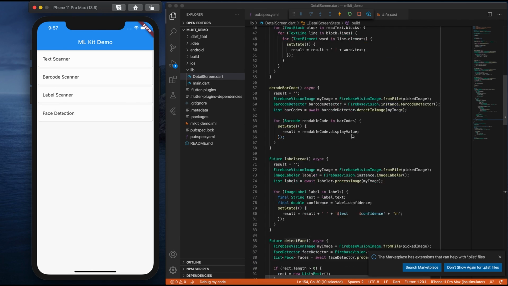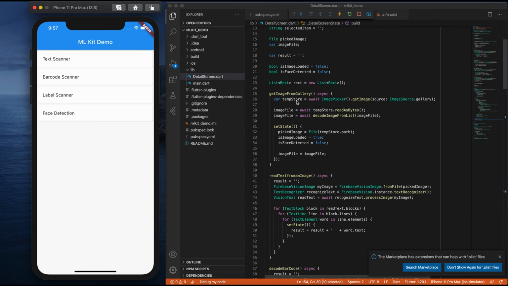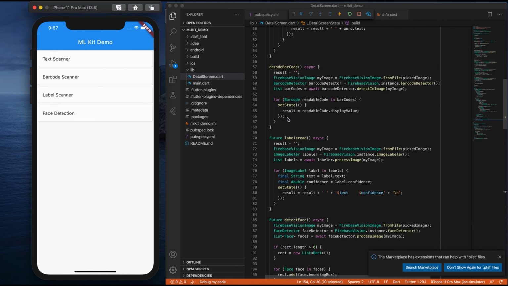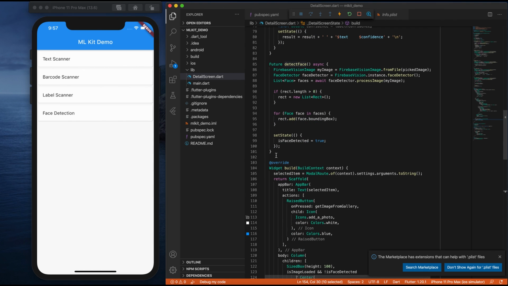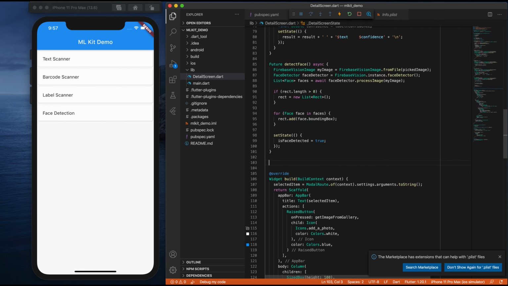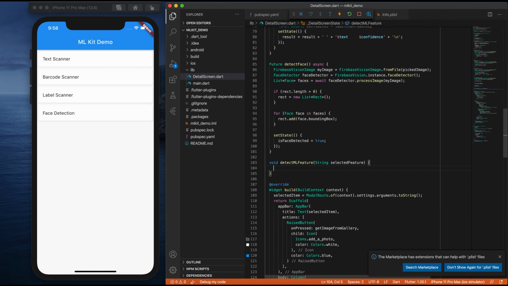So we have a total of 5 different functionalities: one for picking the image, and the others for text reading, barcode, label scanner, and detecting the faces. Here, let me create a new functionality: detect ML feature. I'll add a class as ML feature. Here I'll create a selected feature as a string, and here I'll write a switch case. Inside the switch case, I'll pass the selected feature.